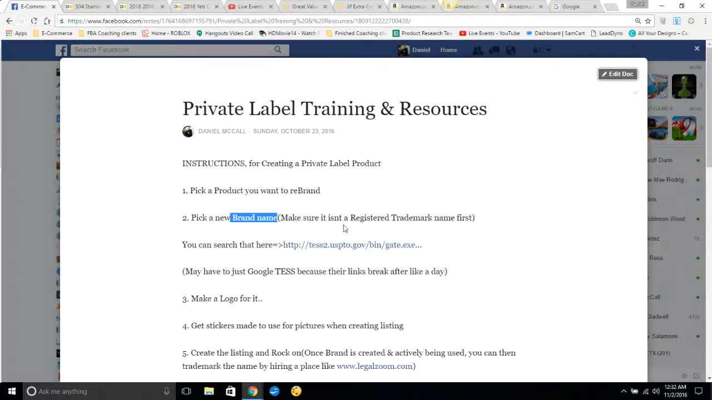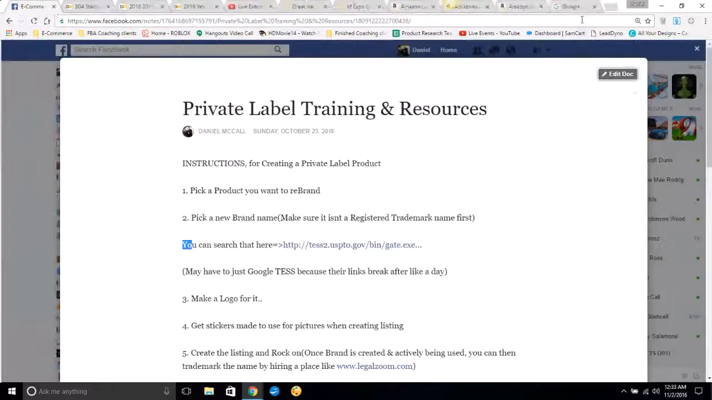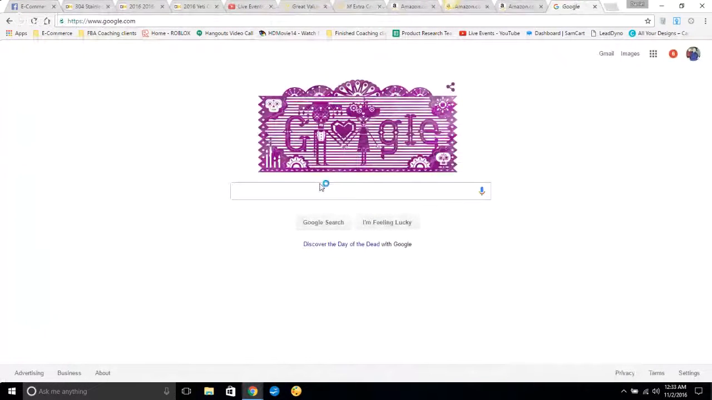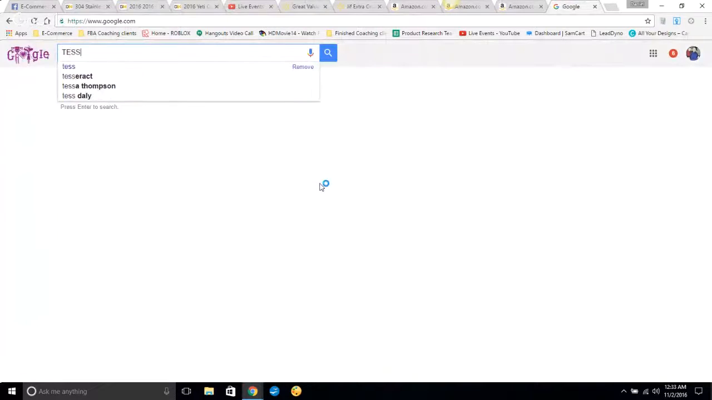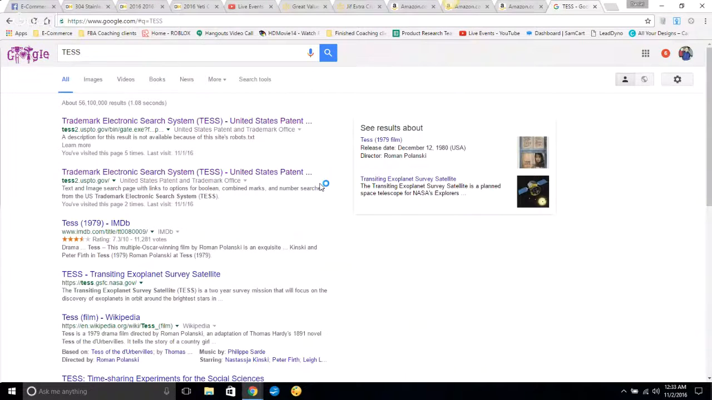So I'm going to say right here on number 2, and before that, we'll go into TESS real quick. These links break after like 24 hours, so it might not work. Nope, it didn't work. So I'd have to go to Google and type in TESS. Whenever you're creating a new brand name, you want to trademark, and you have to create the brand before the trademark, and we'll get to that too.